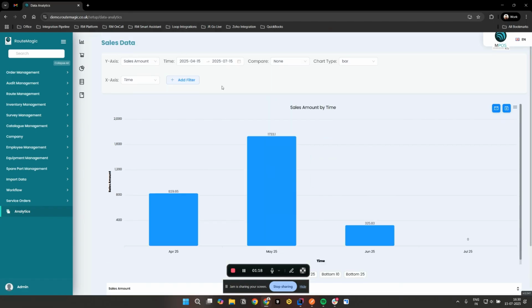Now, not only can we classify it by time, but by other metrics as well. Like on the x-axis, you can classify this data on the basis of routes, product group, product class, products, and pretty much everything that you may need.